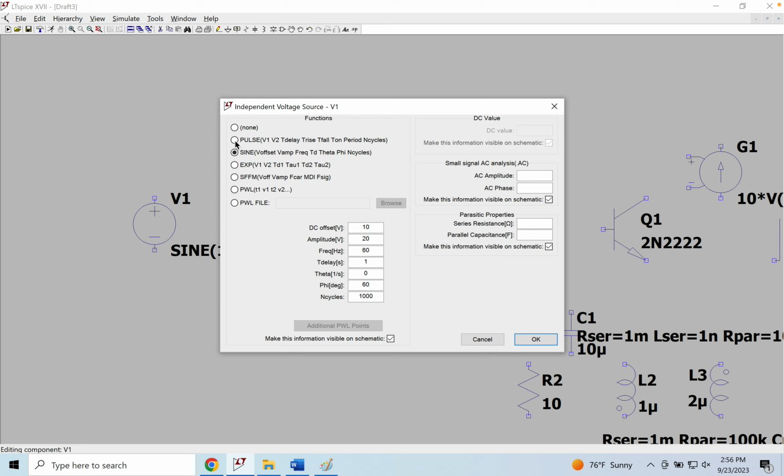This is a time domain. When you click on the pulse, it's a time domain. Initial value is 0. On value is 20, delay is 60 seconds, rise time is maybe 1 nanosecond. 1n means nano. 1 nano or 10 nano, or you can leave it blank. Actually, it's like a perfect pulsed voltage source.